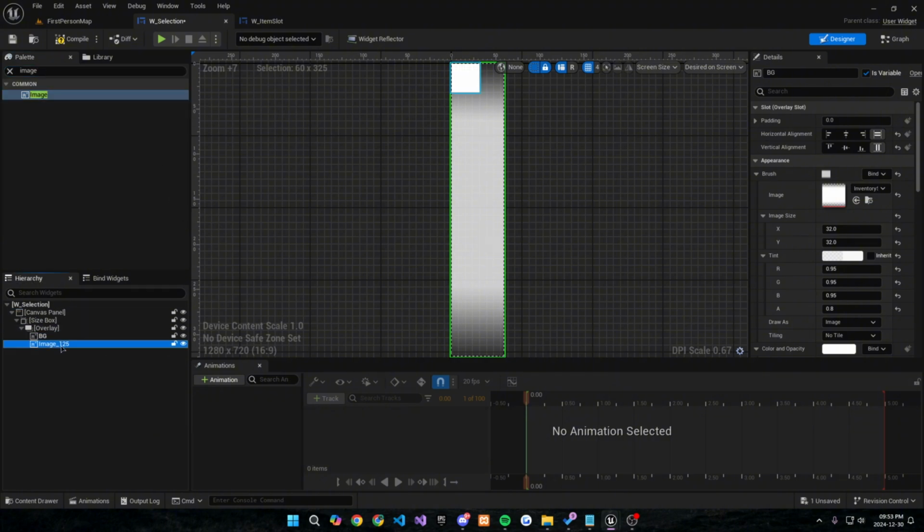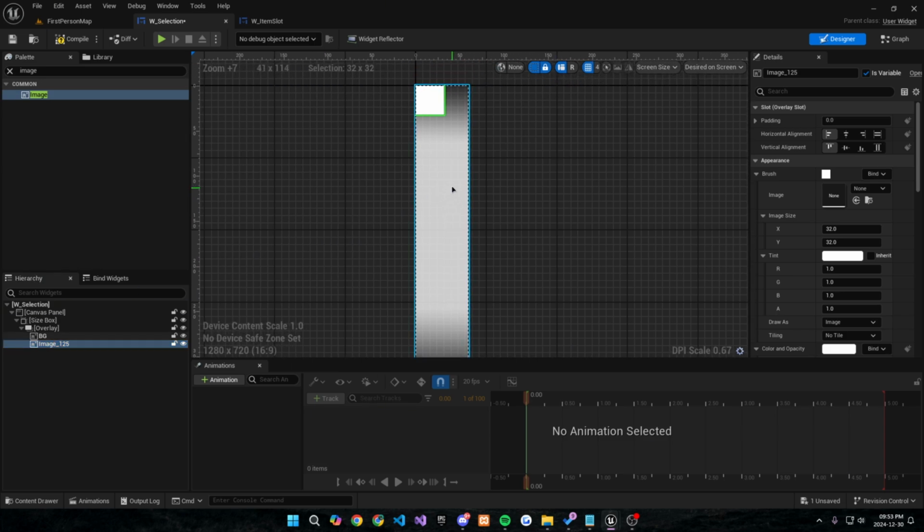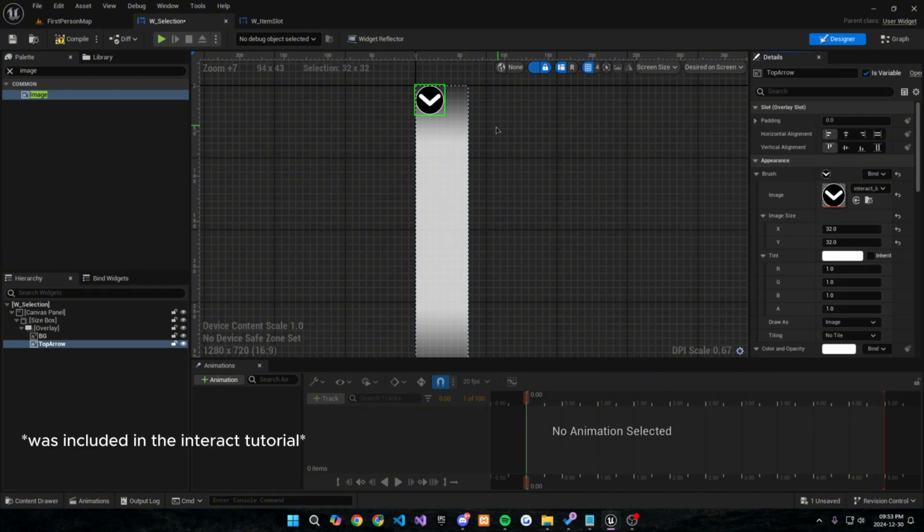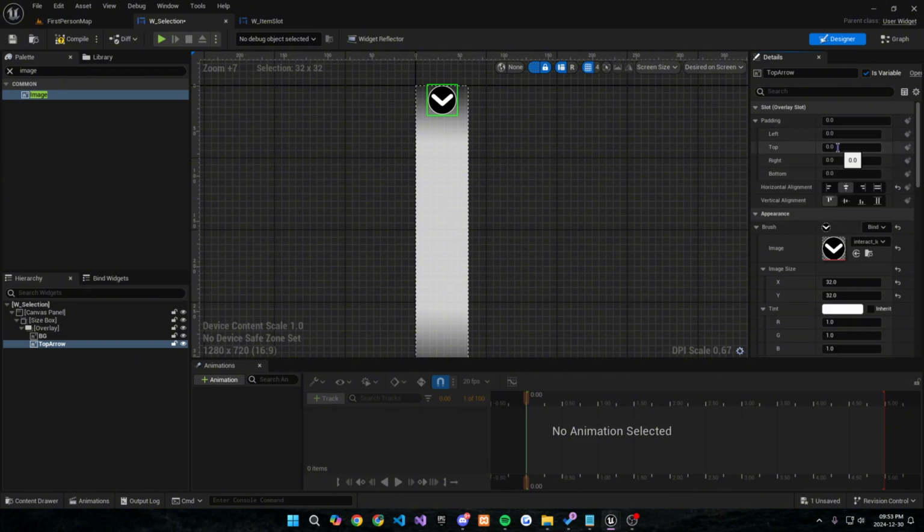We're going to need 2 other images, so we can edit this one and then just duplicate it. So we'll want this to be the top arrow, and we're going to want to basically style this to be just like how it is in Resident Evil. So I should have in here the interact icon. This is the one that we're going to use, and we can just style it to make it look a little bit different. So what we'll do is we'll make it so it's centered just like so, and I'm going to add some padding so that it's 10 from the top just like this.